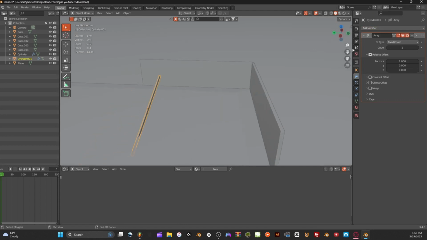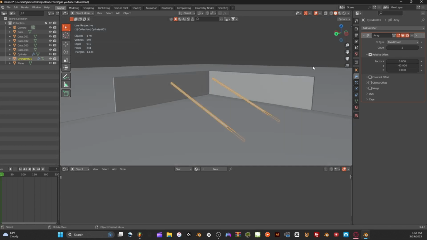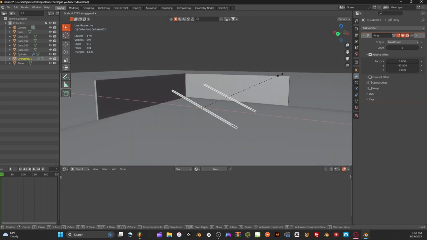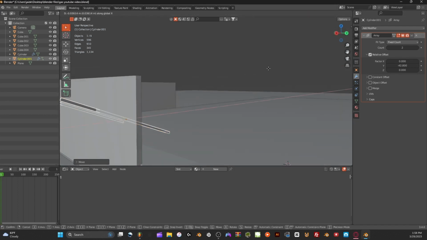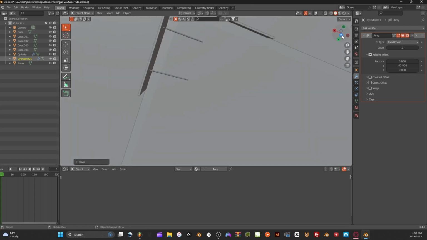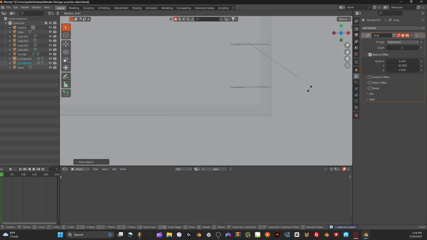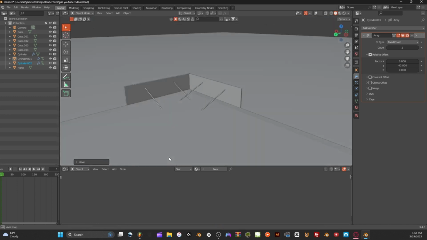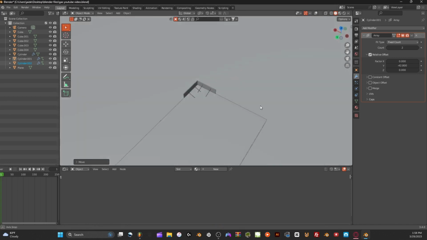Add an array modifier, and we are going to move this on the y-axis. We'll move that here, and then shrink these down just a little bit. Move them on the x until they're just about there. Bam, just like that. Now, these don't have to be perfect, but we're going to rotate them RX minus 90. Bam. Again, they don't have to be perfect, but that works.